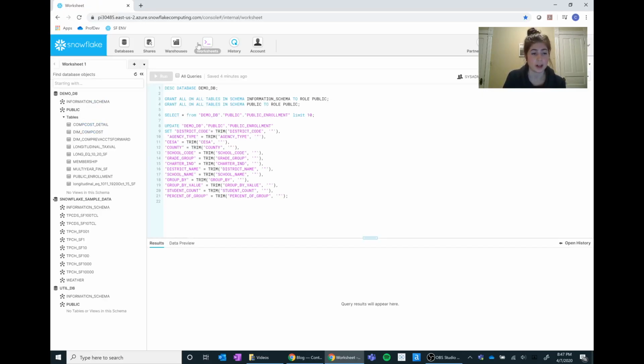And let's take a look at our worksheets. You can see off to the side all of our database objects. We have our database, our schema, and then our tables. So we're just looking at DemoDB for an example. And you can see that I have a few different queries that I was running earlier.